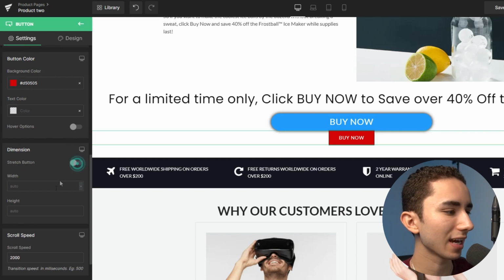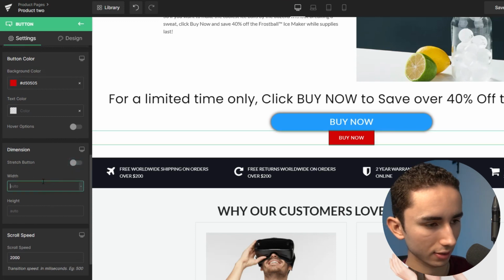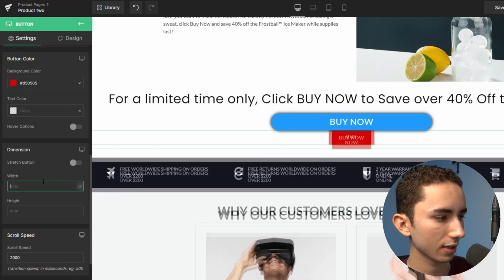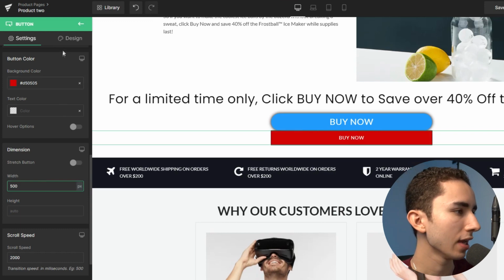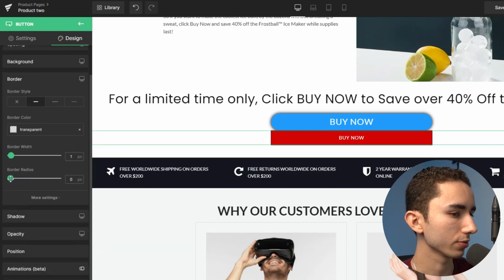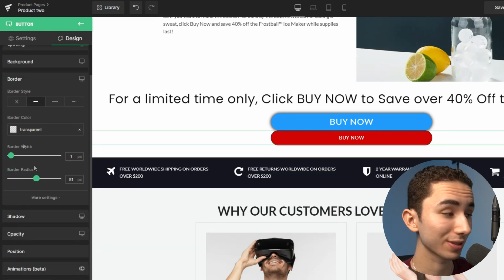Now, stretching buttons, I don't really recommend. I typically do about a 250 width, I believe is what I like to do. Maybe a little more actually, 400. Let's try 450. Actually, 500 seems pretty good. Okay, cool. Now, to make it pill shaped, what you have to do is go to border. You have to go to border radius, and then bada bing, bada boom, you're looking pretty snazzy.